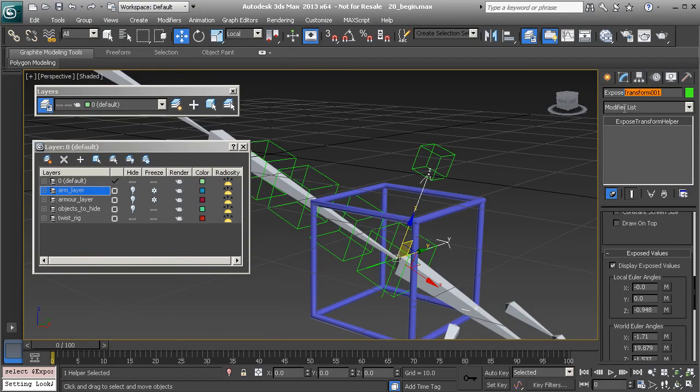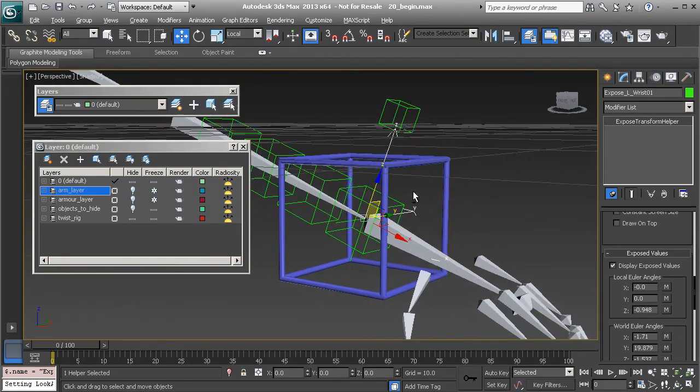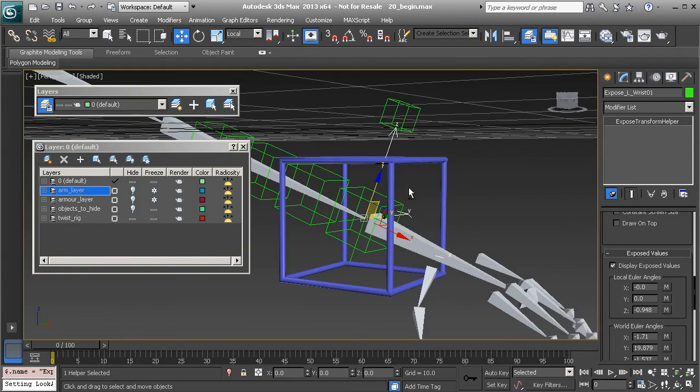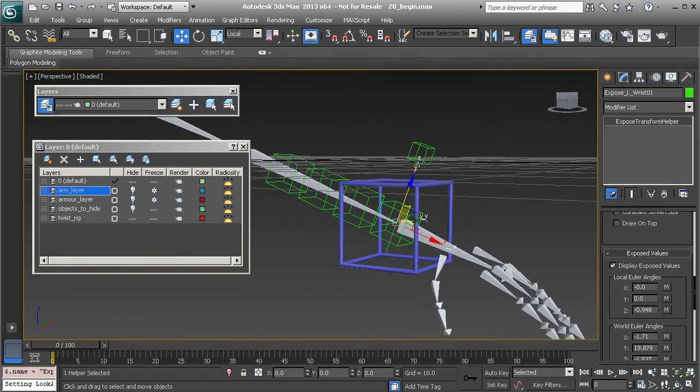That's going to be expose underscore L underscore wrist 01. Alright, so now that that's done, we can go ahead and finish up our twist rig in the next lesson by creating a set of expressions to create our twist distribution.